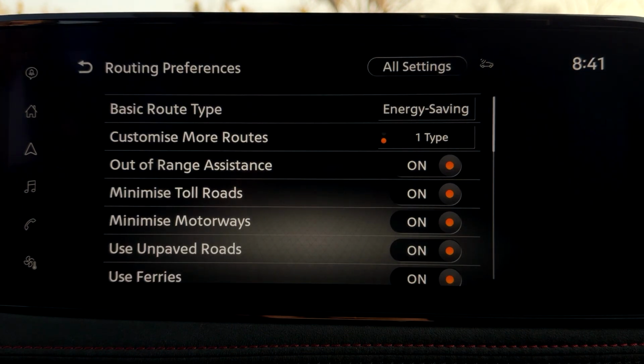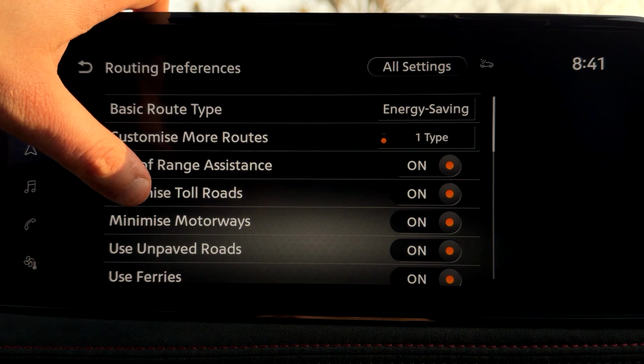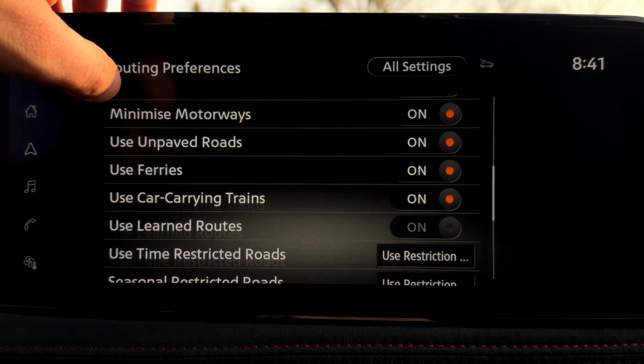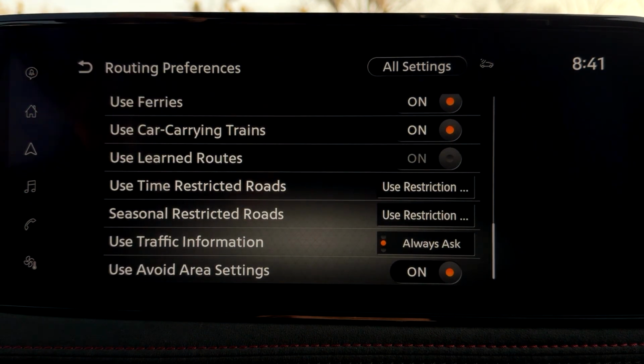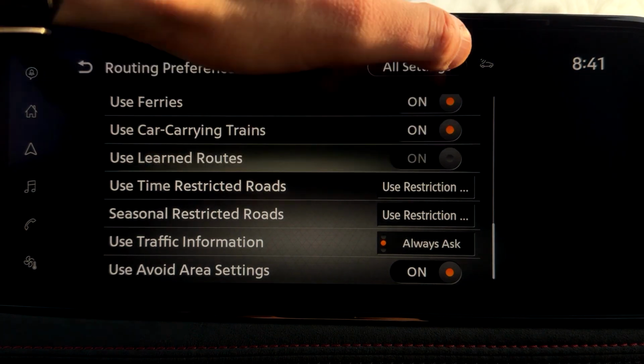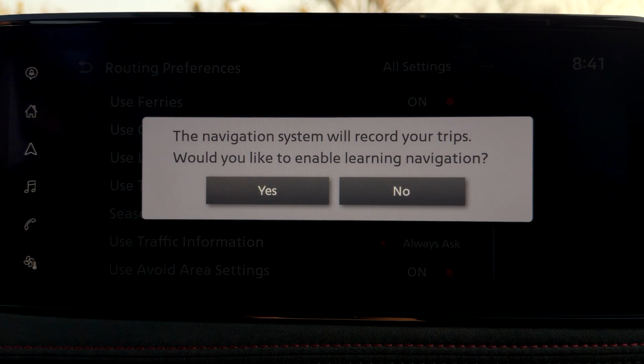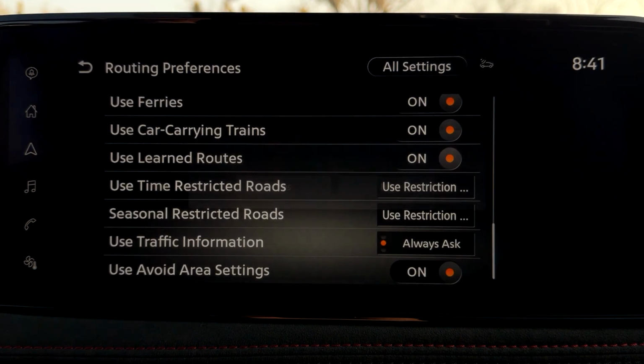And if you tap the routing preferences, you've got access to the whole list of routing preferences of this car, of this navigation. Scroll down here and you can choose here use learn routes. If you would like to enable this feature, just use this toggle to make it orange, and the navigation system will record your trips. Would you like to enable learning navigation? In my case, let me press yes to confirm it.